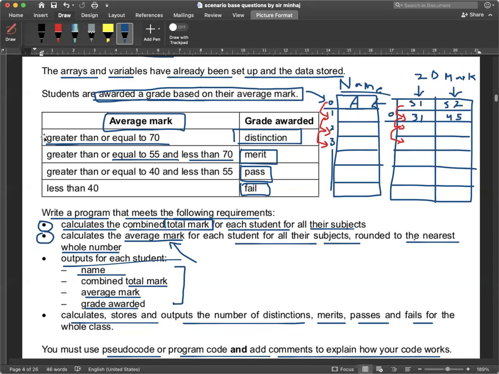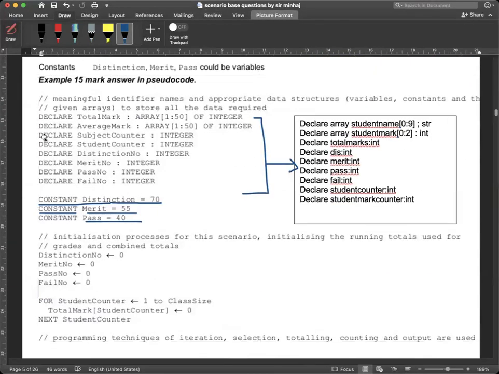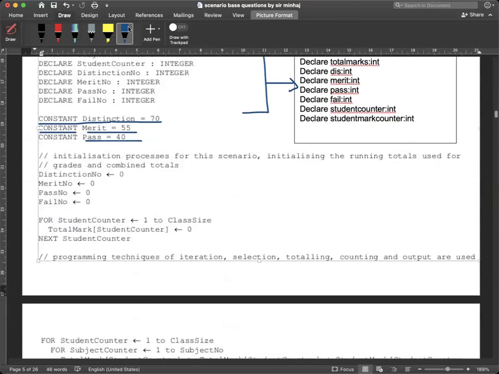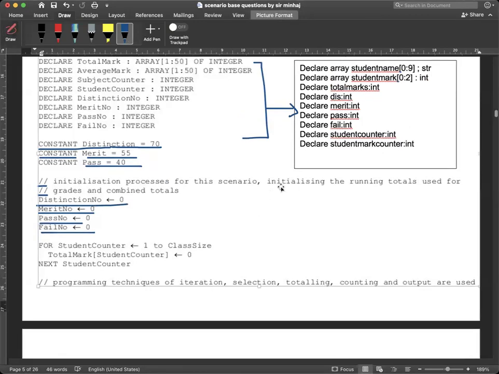If the student gets 70, it is distinction. If the student gets less than 70 but at least 55, it means merit, which is equal to 55, and then pass is equal to 40. Now, what does this double slash mean? Comments. Very good. So moving right here, we are going to assign everything 0. The 4 things are 0. Why? Because the initial value for every variable or constant is 0. Now recall the array.